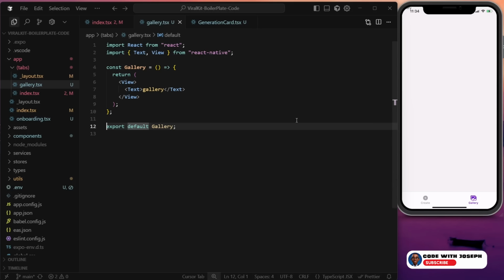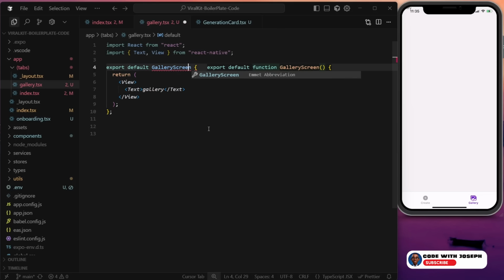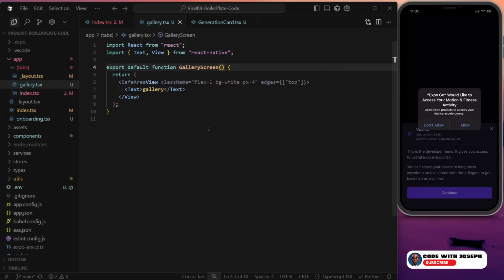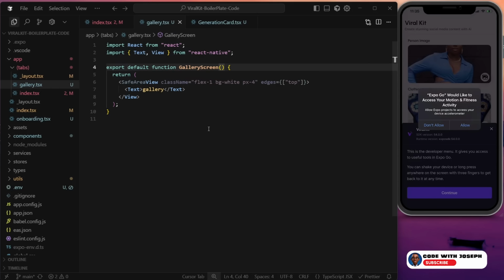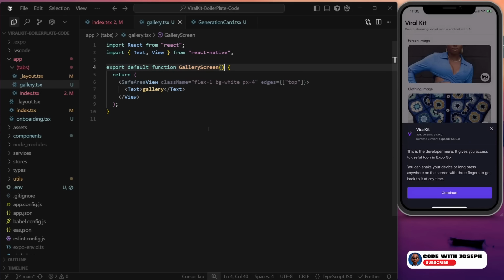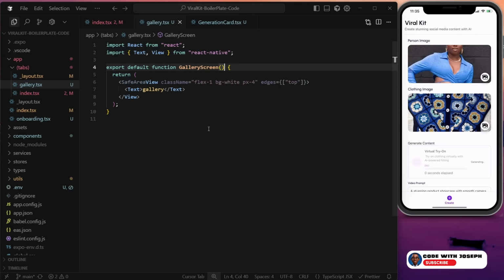So first things first, let's clear all of this, and let's even cut it. Let's bring all of this and say export default gallery screen. I'll just call this function. All right, so we pass that inside of that, and it still works the same way. And it says Expo would like to access your photos. Fine, continue. So far it's working.